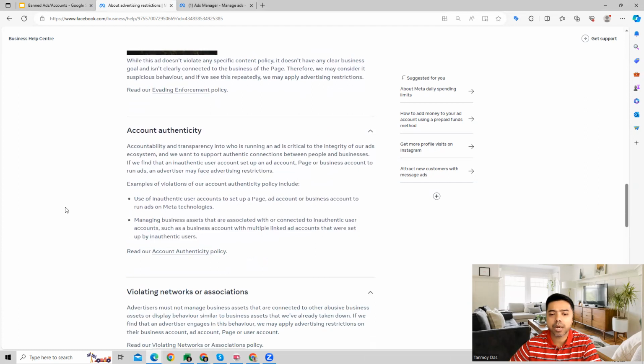And then comes account authenticity. In account authenticity, Facebook is looking at a case wherein there's a use of inauthentic user accounts to set up a page, ad account or business account to run ads on Facebook. A lot of times people can use unethical ways to run their accounts, and that gets checked by Facebook under account authenticity, due to which they can go ahead and ban our accounts.